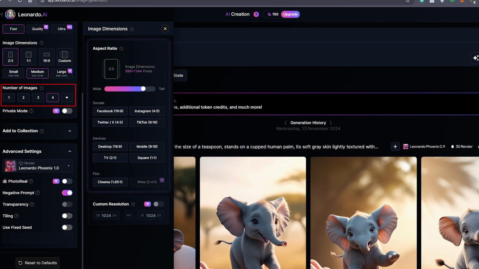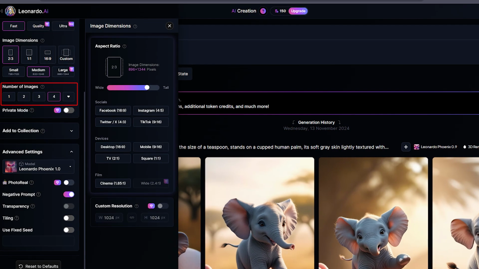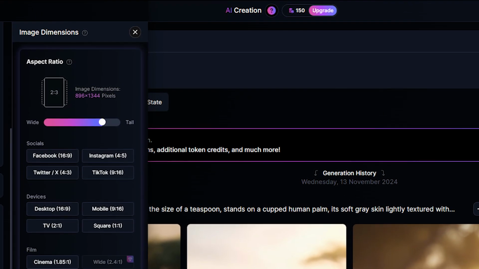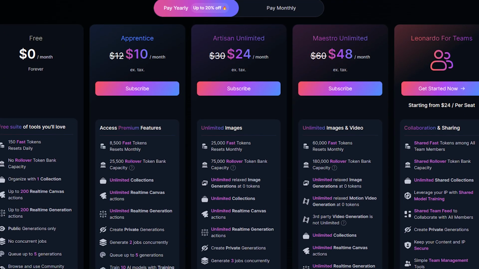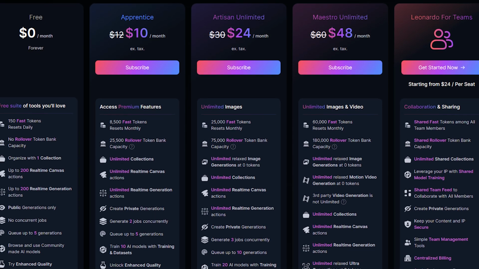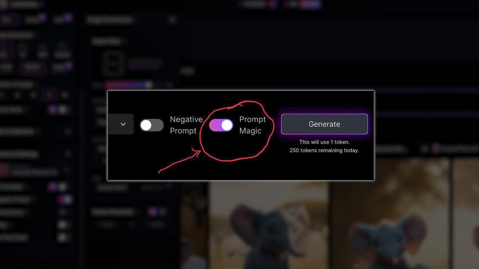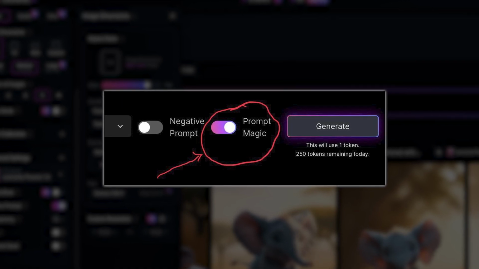You can also choose the number of images you get per prompt, ranging from 1 to 4 or sometimes even more. This costs more tokens per generation, but can increase your chances of getting a useful result faster. Now, let's look into some key features that are usually hidden behind a premium subscription, but even limited use on the free tier can be useful once you understand them. Prompt magic. This toggle tries to improve your prompt interpretation for potentially better coherence and adherence. Worth trying if your results feel off. Image guidance.